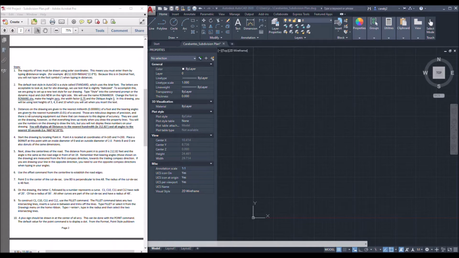The default text style in AutoCAD is a style called Standard, which uses the Arial font. The letters are acceptable to look at, but for site drawings, we use a text that is slightly italicized. To accomplish this, you're going to have to create a new text style in your drawing.